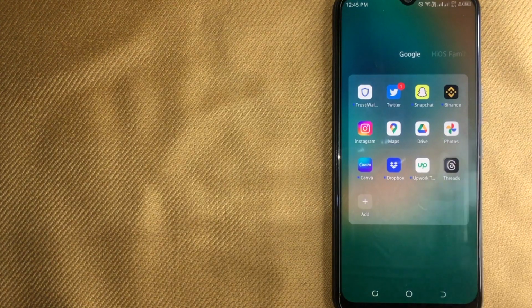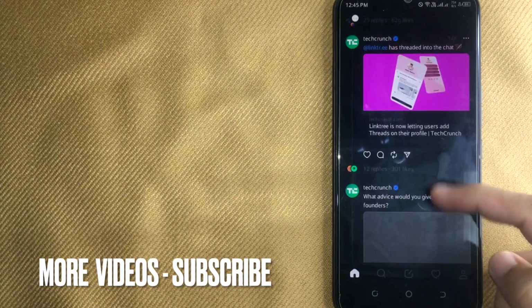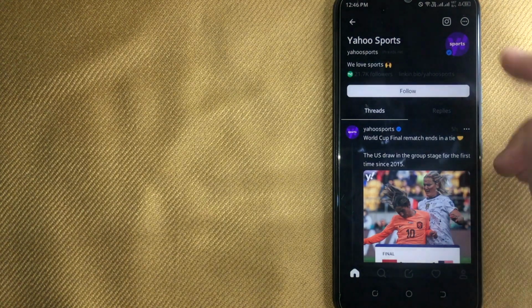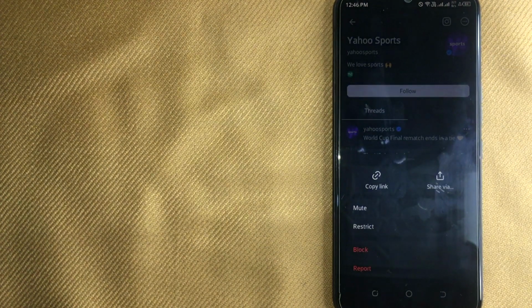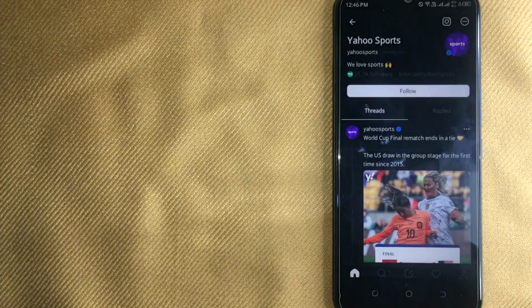First of all, open Threads app on your device, and now here is my Threads home screen. Then first open that account you want to mute, and now I will open this account. Now in this screen, click on the three dots in the top right corner, and now click on mute and again click on it, and that account has been muted on Threads app.